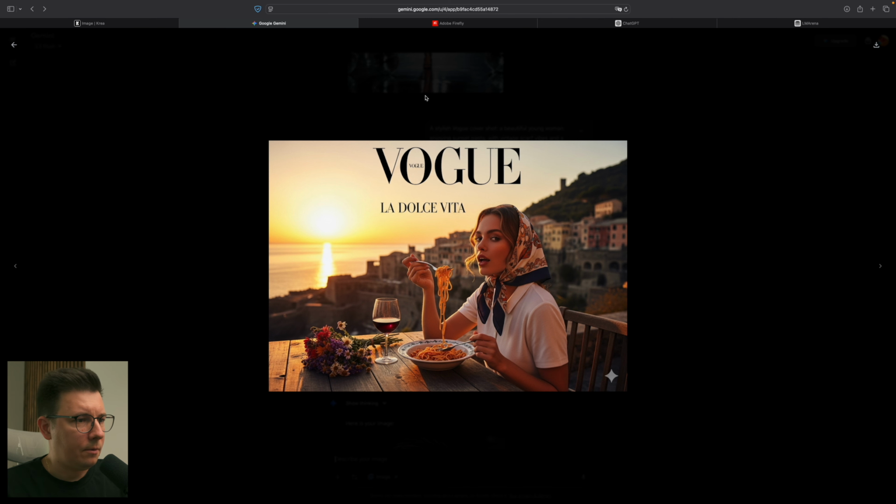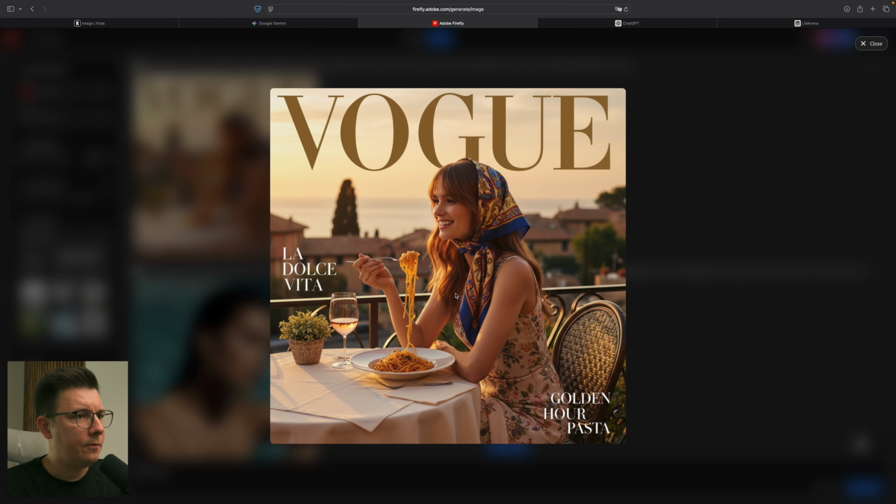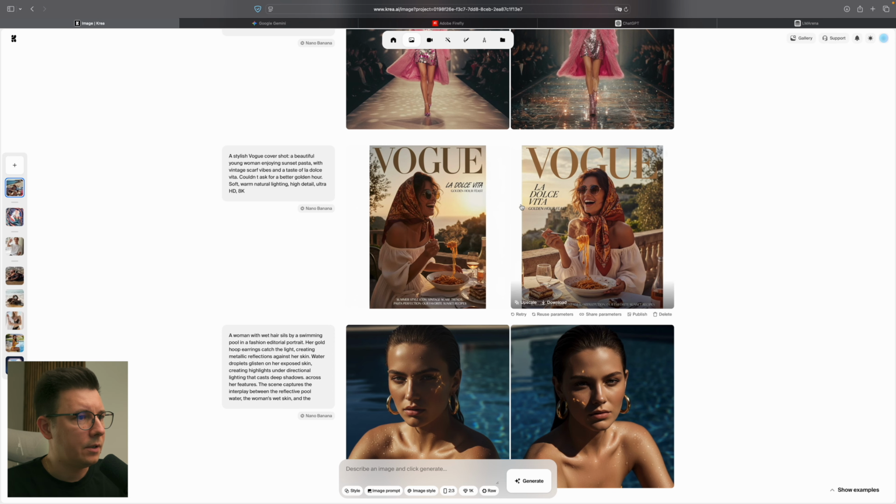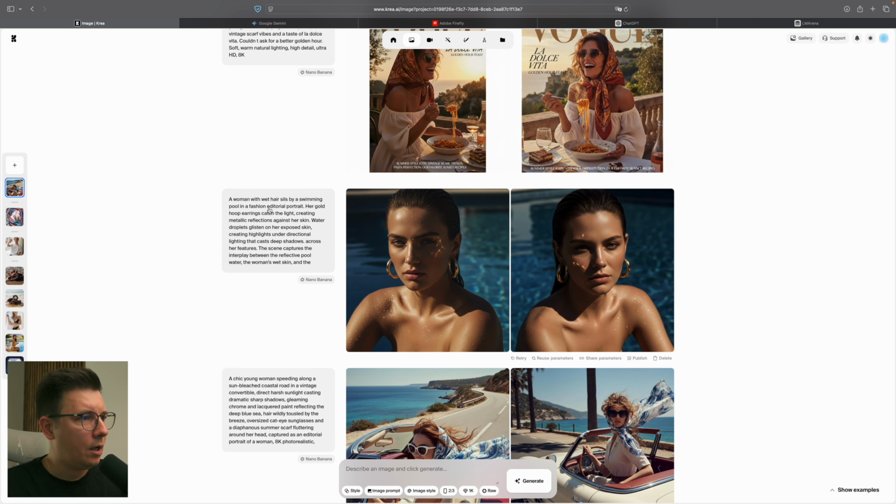This one, I don't know. I'm not sure. And the Firefly is pretty good as well. But this is my favorite. This is really cool. I see it really on the cover, and it gave the logo on top. And the third one was the woman in wet hair still.